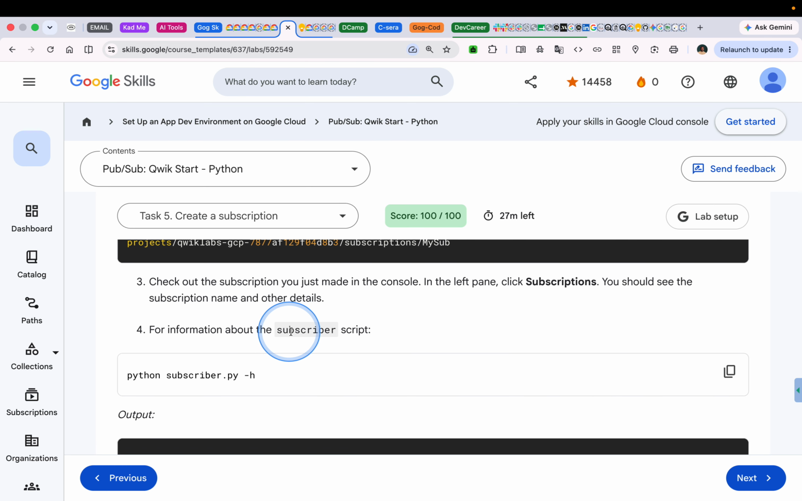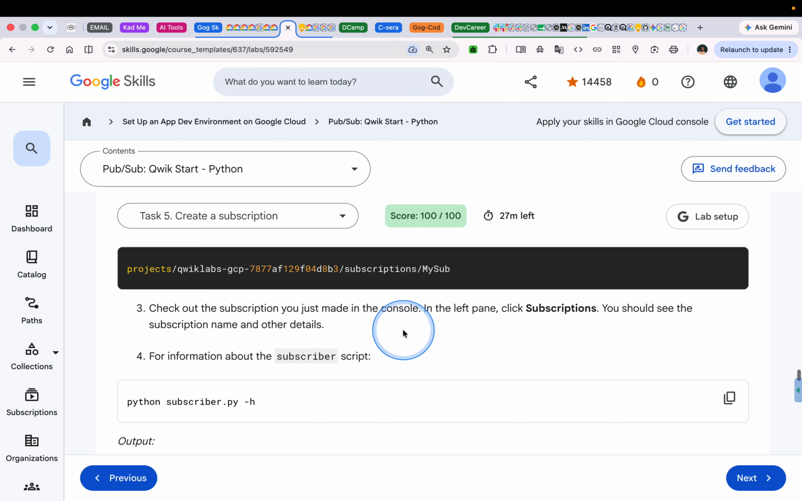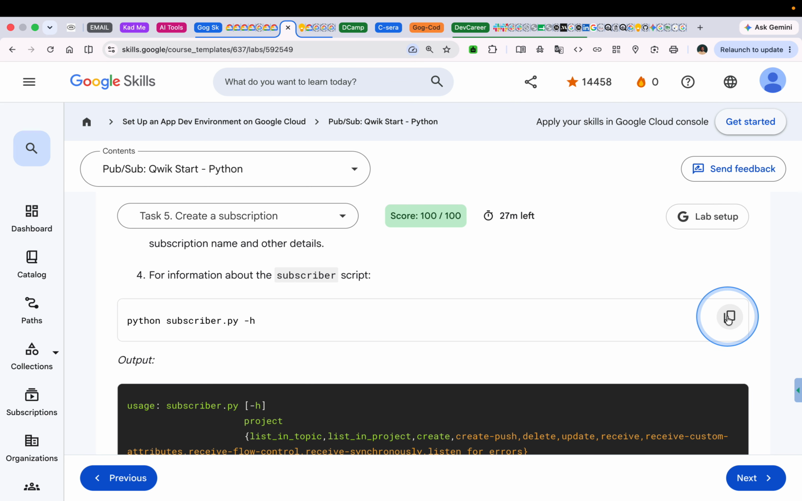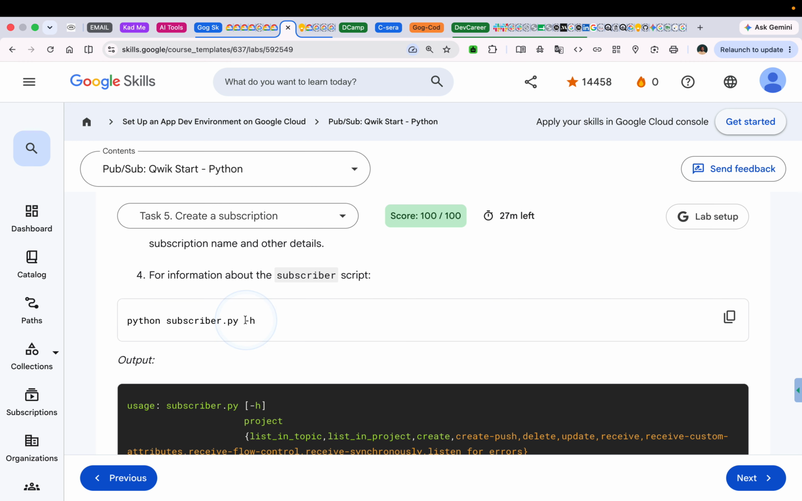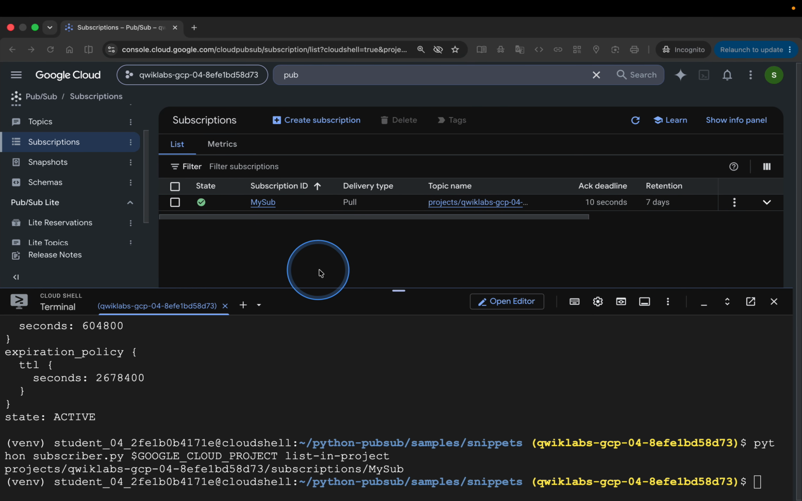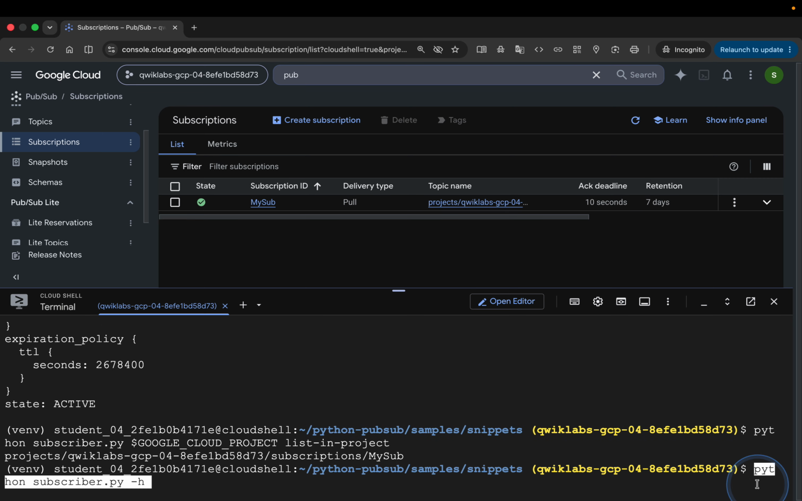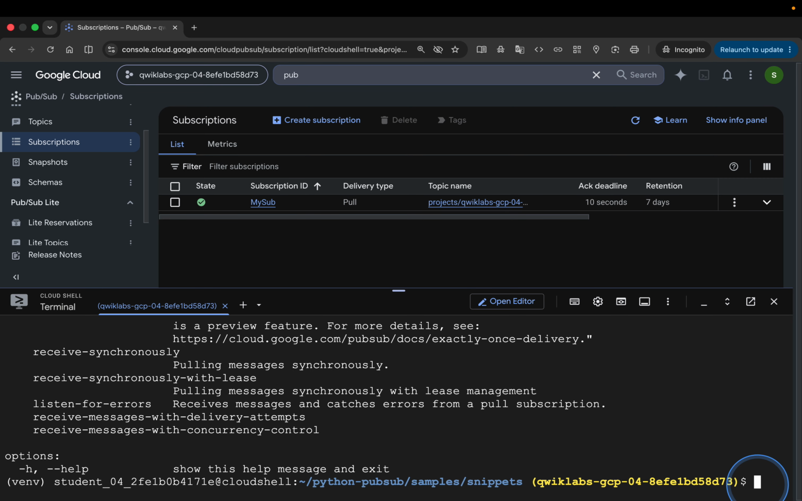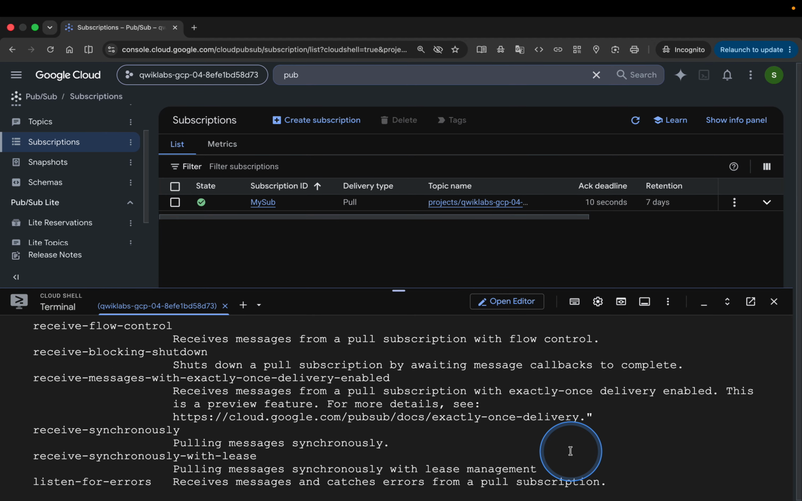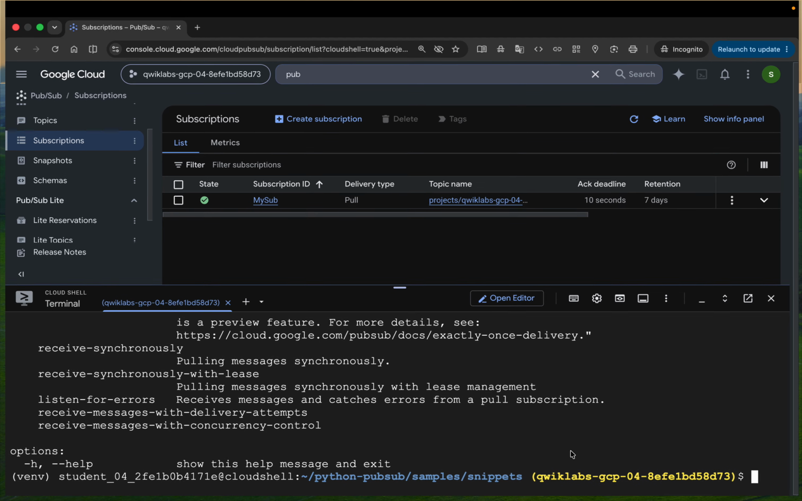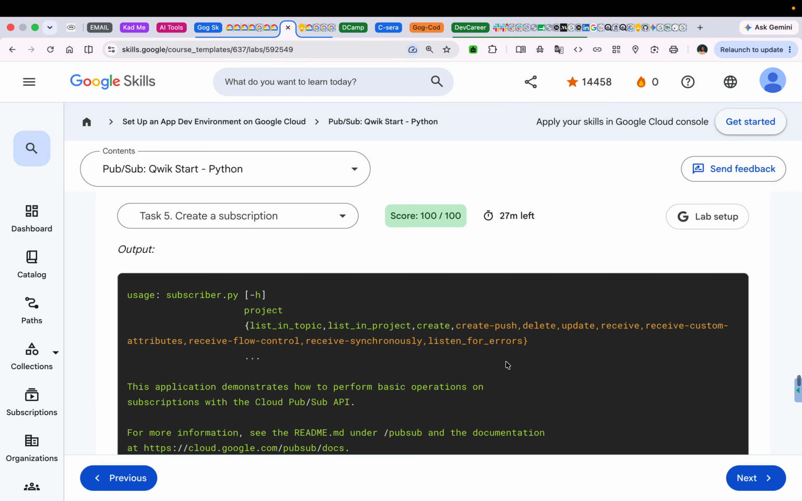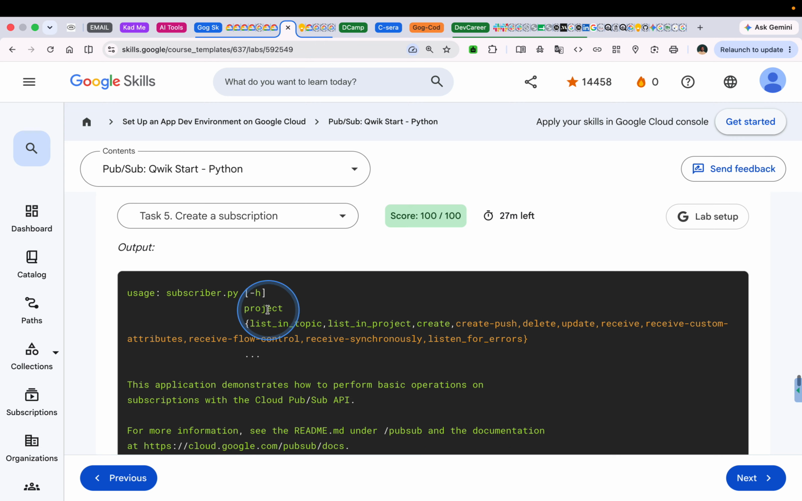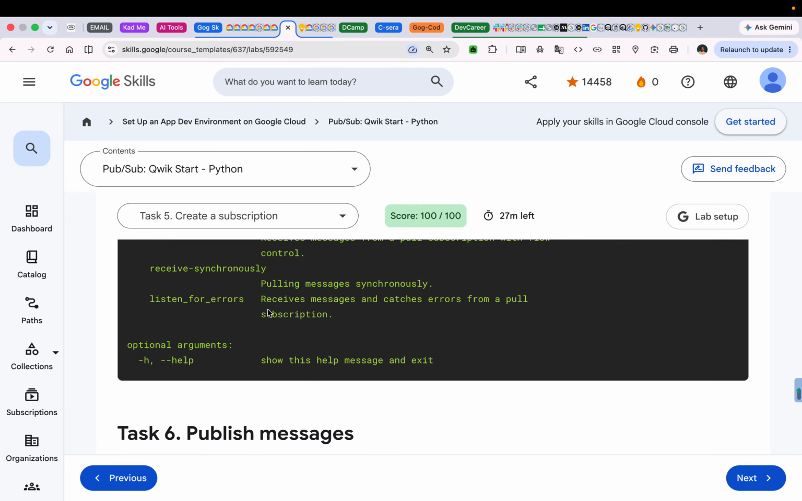So for more information about the subscriber script, we would run this Python command, which is python subscriber.py -h. Come here in our command console. So in terminal, we run it and see the information. Next, we have the usage and subscriber output. So we have this long message.